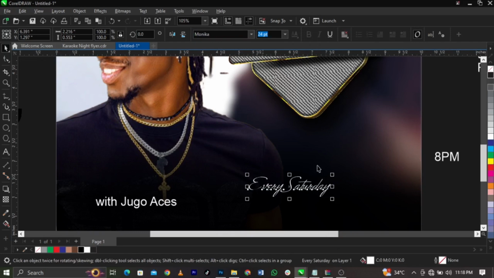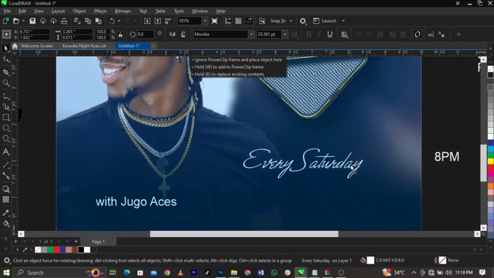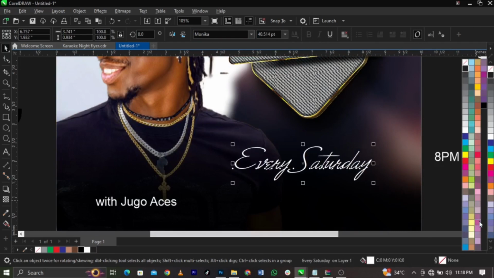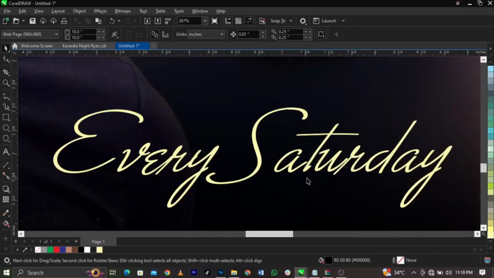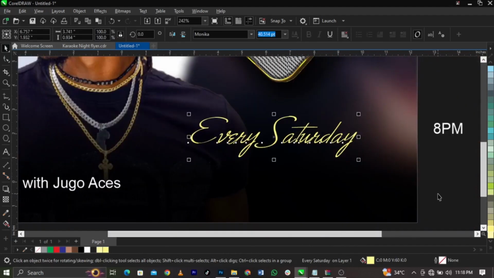All right, so I'm going to just scale this one up, place it just right here, then give it this color, light yellow. Then make sure you remove the stroke, or you can give it this light yellow, this one, and that is what you're going to have, guys.